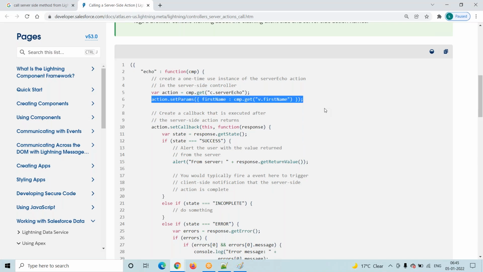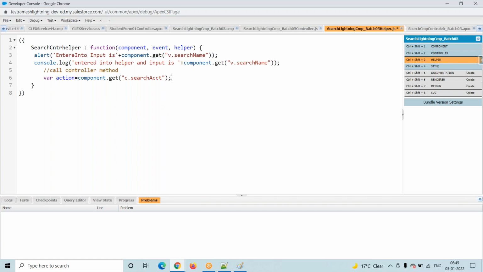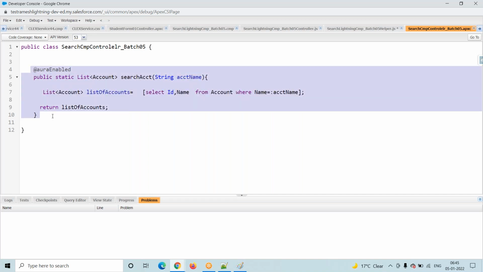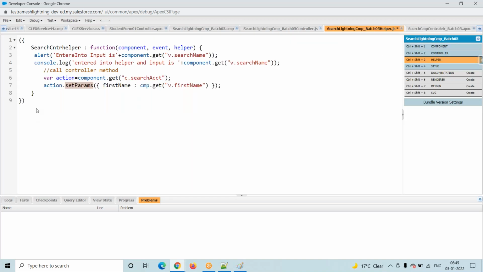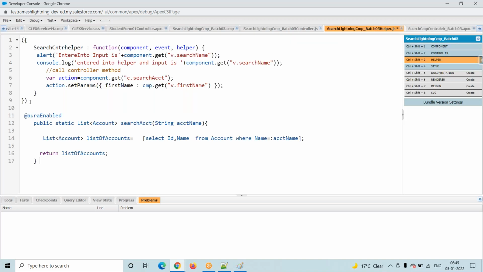Here you have to observe action.setParams. We have to set the parameters, right? See, this is my method. I'm just copying this method. We are trying to call component.get of c.searchAccount. We have to use c. Just observe c. c is nothing but controller.